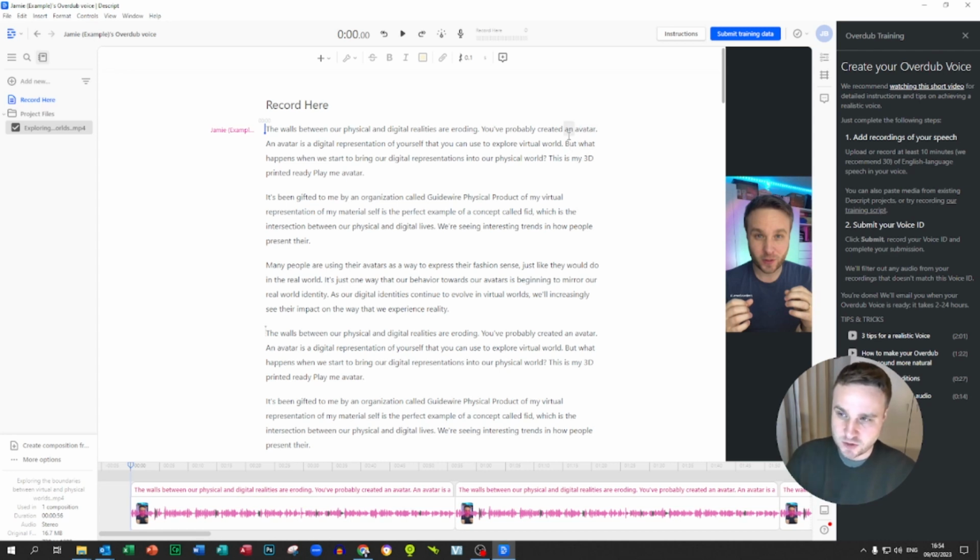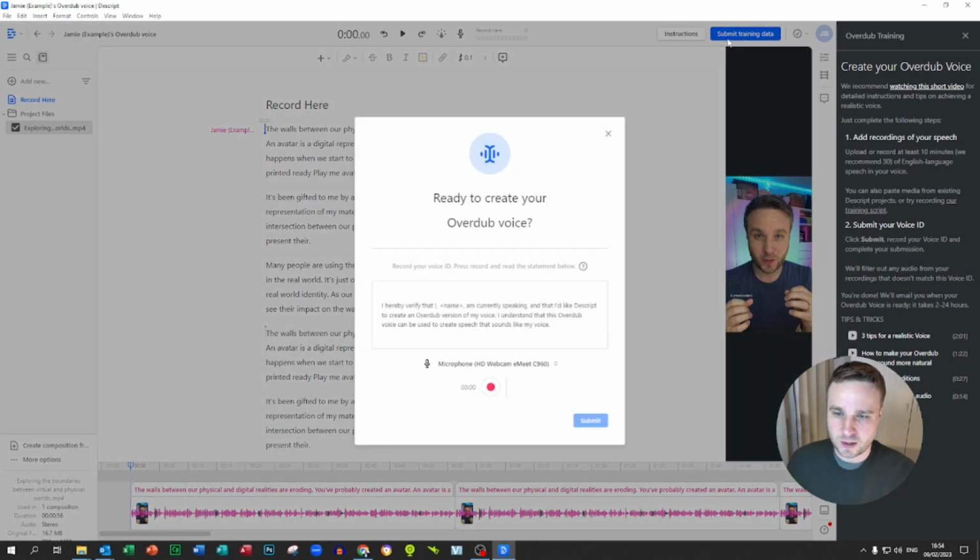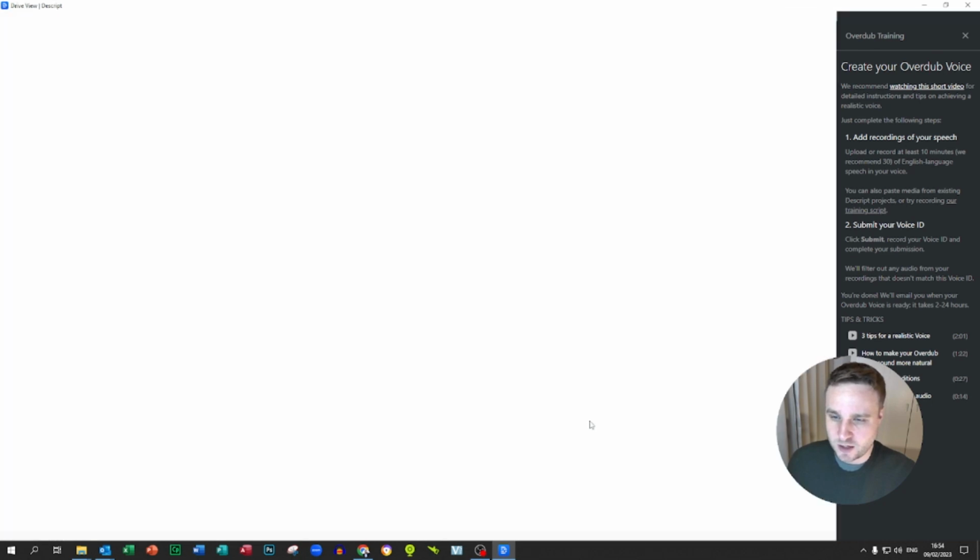Once I've got all of that in and it's written a transcript of it, what I want to do is go to submit training data, which is this blue button in the top right hand corner. And then it's going to ask me to verify that I have permissions to use the voice that I'm doing. So all I do is click on the microphone that I want, and then I'm going to read out the text. I hereby verify that I, Jamie Bykov-Brett, am currently speaking and that I'd like Descript to create an overdubbed version of my voice. I understand that this overdubbed voice can be used to create speech that sounds like my voice. Press the pause button when you're done and click submit.